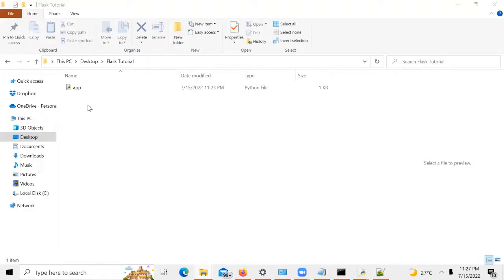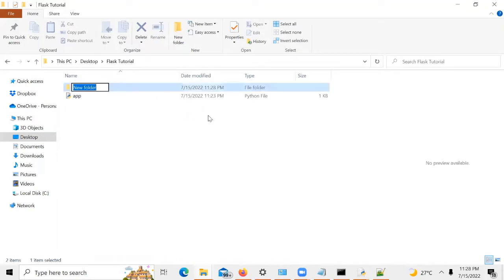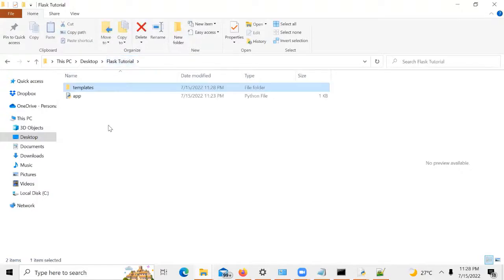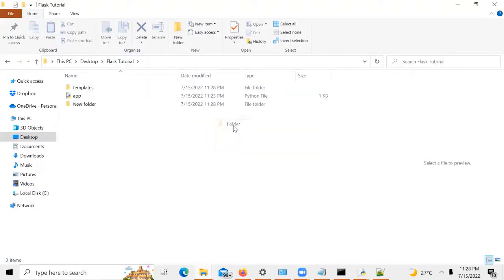In Flask, the architecture is such that you have to create folders where you put your HTML files, and the name of the folder should be templates. So you have to create a particular folder called templates. This is where you have your HTML files. Then you can also create a folder called static, where you put your static files.